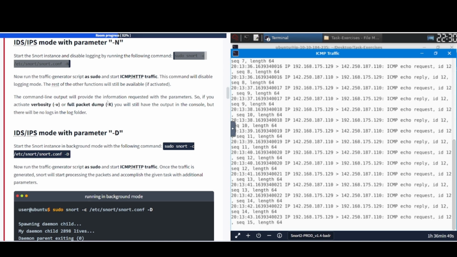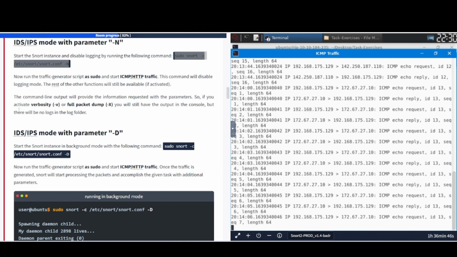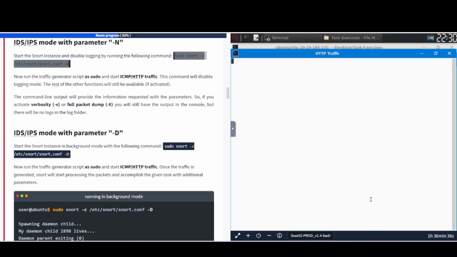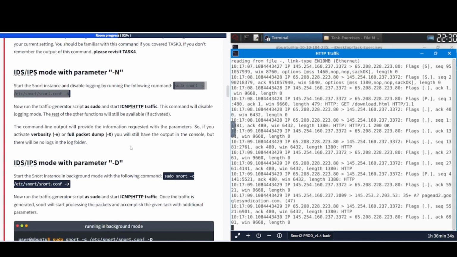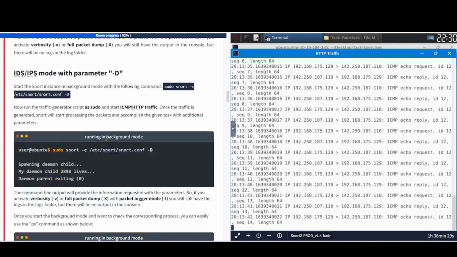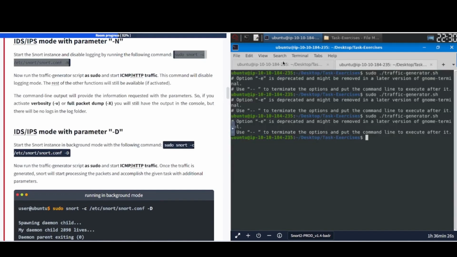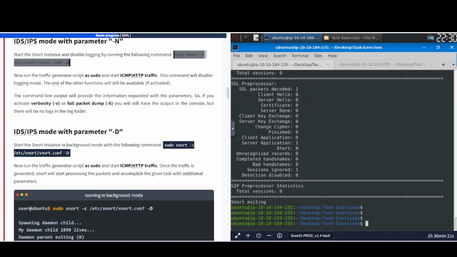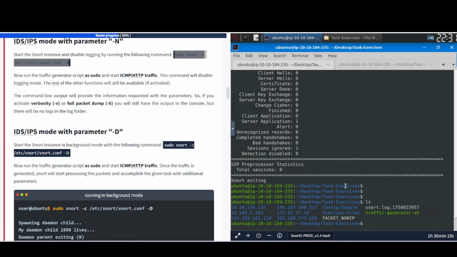So the command line output will provide the information requested with the parameters. If you activate verbosity or full packet dump, you still have the output in the console, but there will be no logs in the folder. Okay, and then we're going to run it again for HTTP traffic here. Basically, like I said, you're not going to have a file that's logging this information. It's just going to be on the screen. From my understanding of how this works. So it should be done now. If we take a look here, there shouldn't be any additional logs from that, right? Because it's disabled. Dash D parameter.